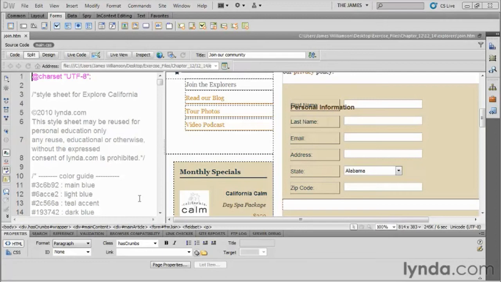So here we have the join.htm from the 12.14 Explorers directory open. Once again, I've collapsed our panels down, and I'm focusing on the CSS on the left side of our split view and the form on the right side. Now, I've taken the liberty of doing a few things to our form, and I want to point out to you guys what I have done.